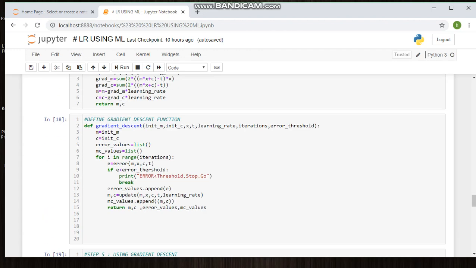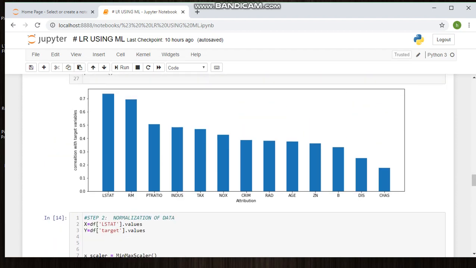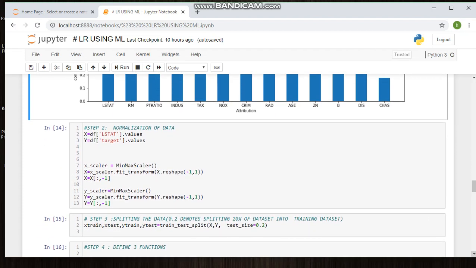This is the bar graph of my Boston housing data set. The x value is the attribute and the y value is the correlation with the target values. The attribute with the highest correlation with the target values is LSTAT. The next step is normalization of the data. Take the x-axis as the LSTAT values and the y-axis as the target values, and find the x scaled value using min-max scaling. The same method is used to find the y scaled values, and then train-test split the values.